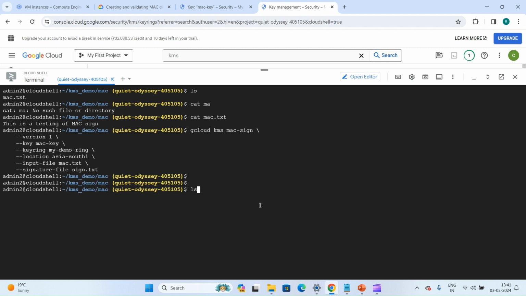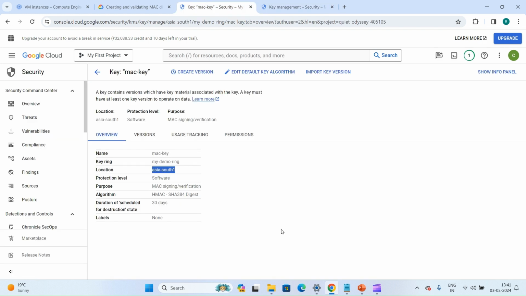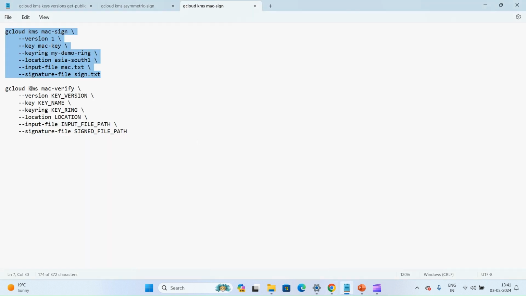So the command has been run. If we do ls, we can see sign.txt. We have our file. That means it is working fine. We have created a sign.txt. Now we have the option to verify whether it is fine or not.